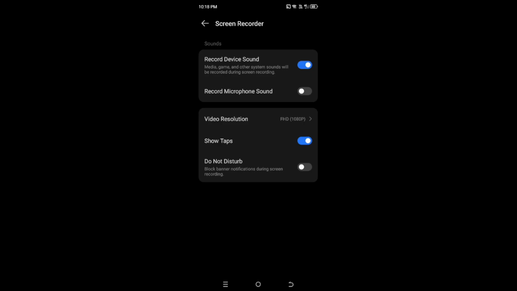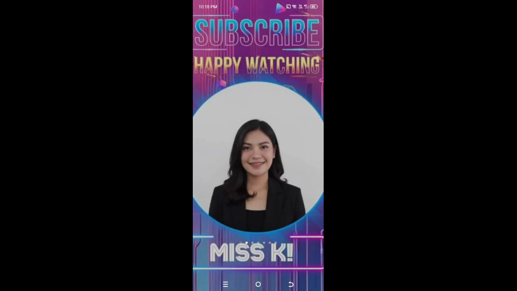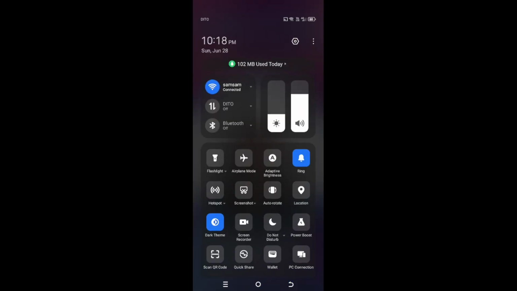When you're finished, swipe down from the top of the screen and tap the Stop button in the notification panel. Your screen recording will be saved automatically in your Gallery, Photos app, or Screen Recordings folder, where you can watch, edit, or share it. And that's it, you've successfully learned how to record your screen on your Android device.